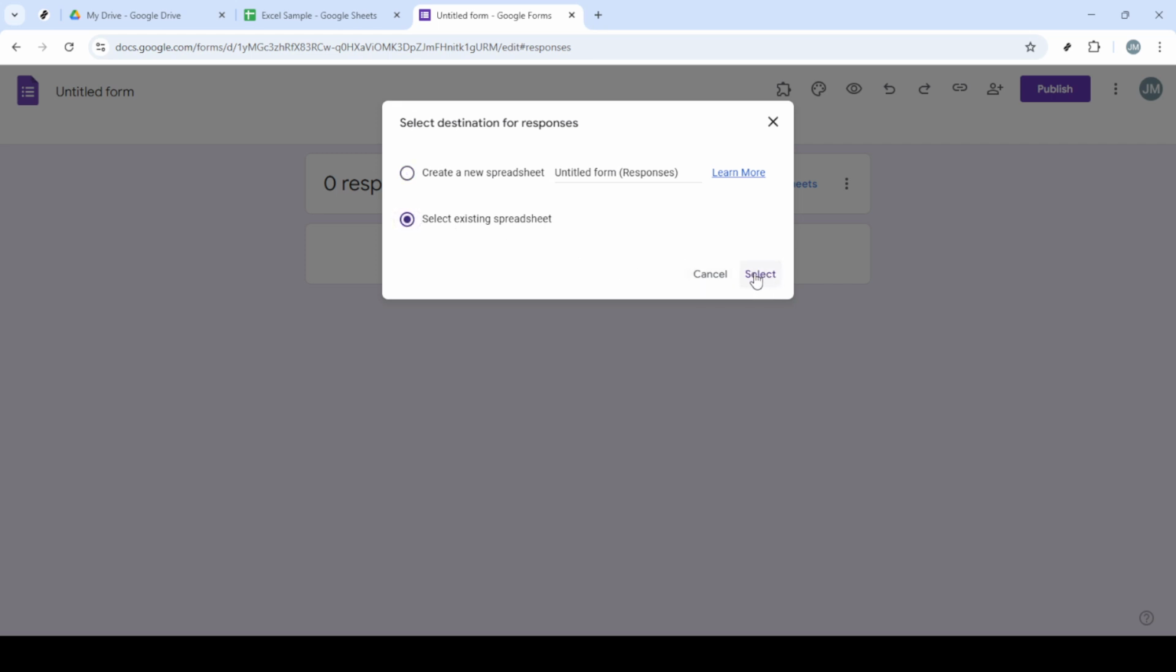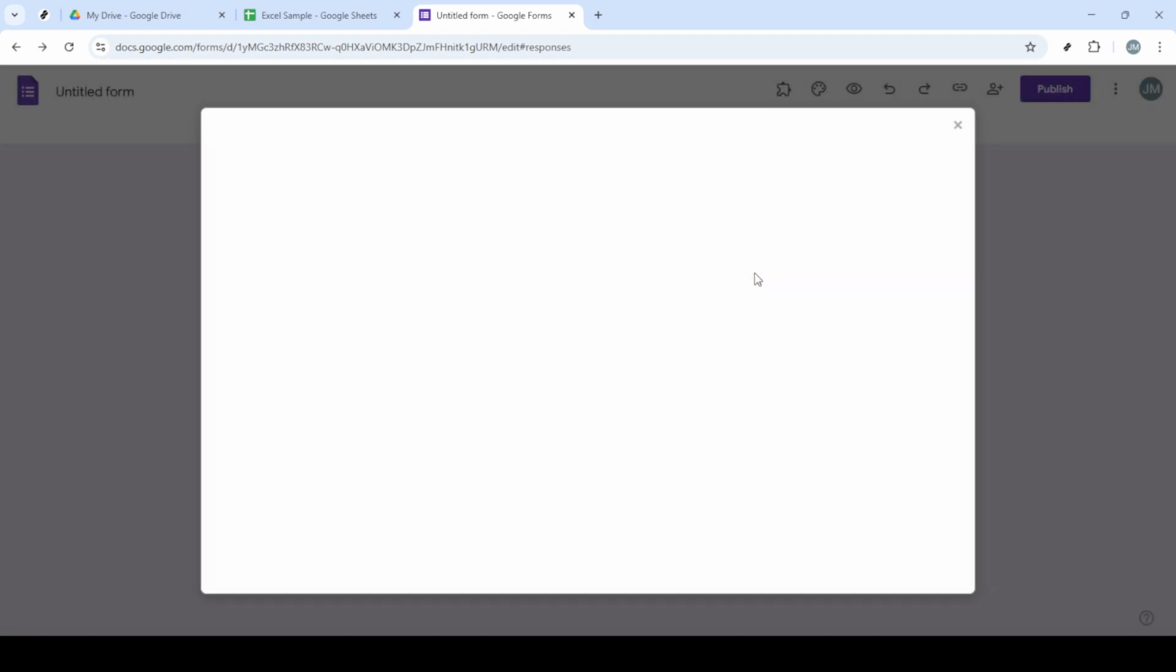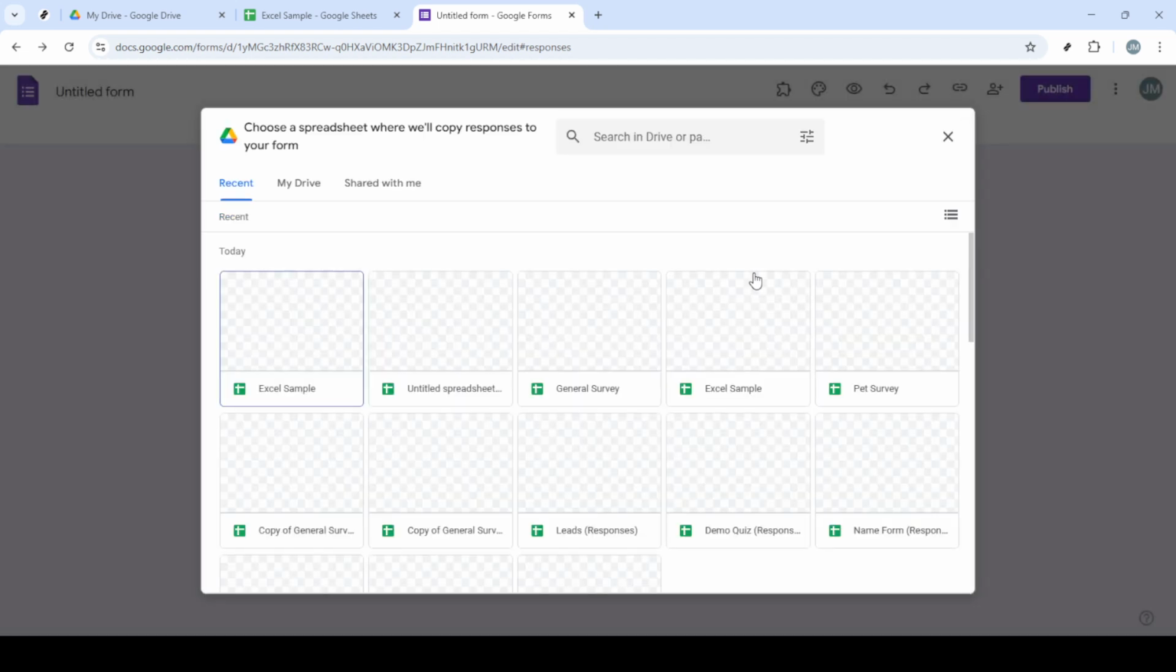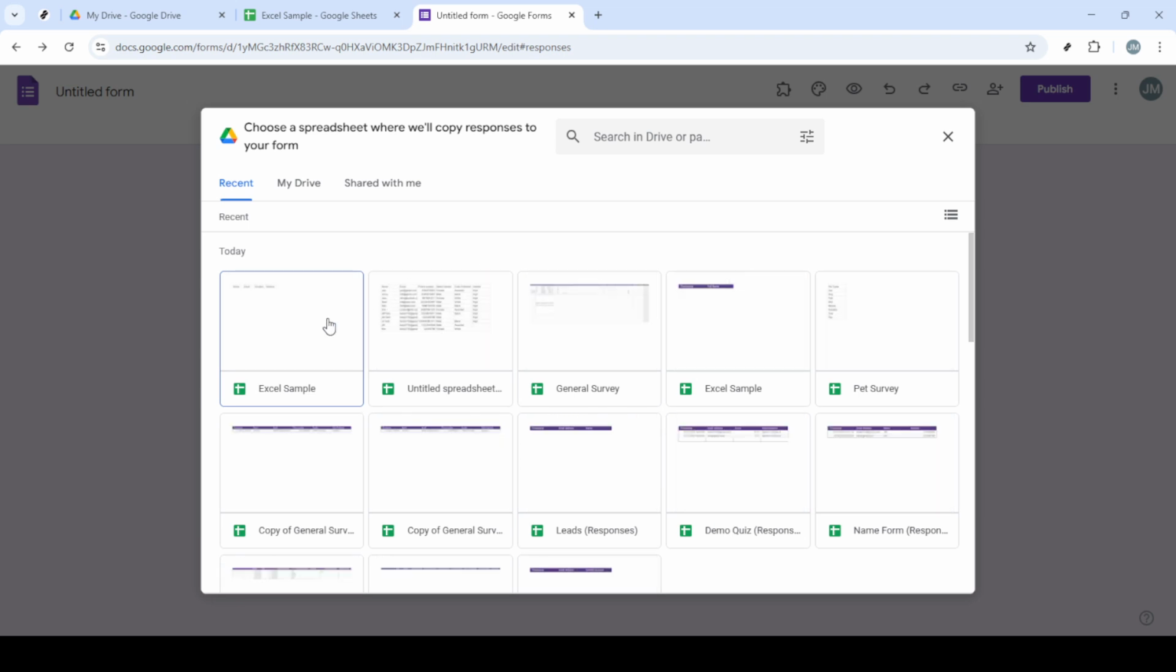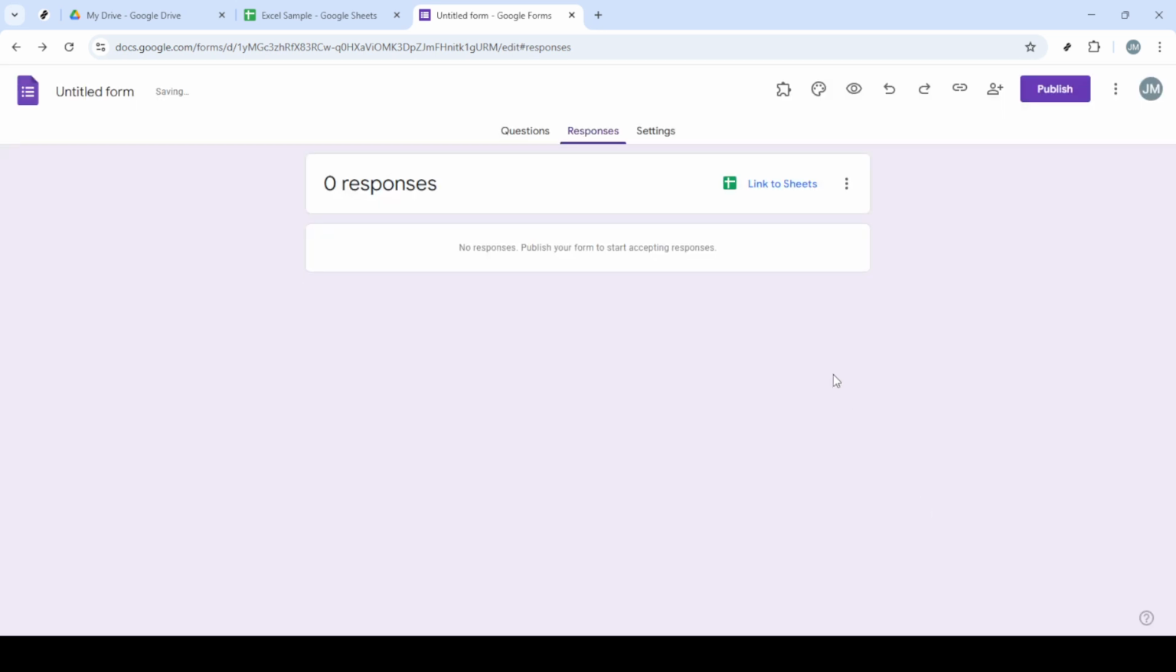To manage those responses, navigate to the Responses tab within your Google form. Here you'll find all the interactions once participants start filling out the form. In this same Responses tab, you have the option to click on More Options, represented by 3 dots. Select Destination for Responses from the drop-down menu.